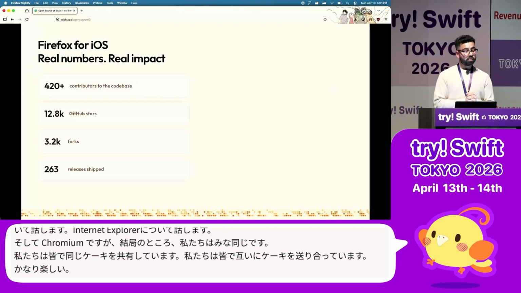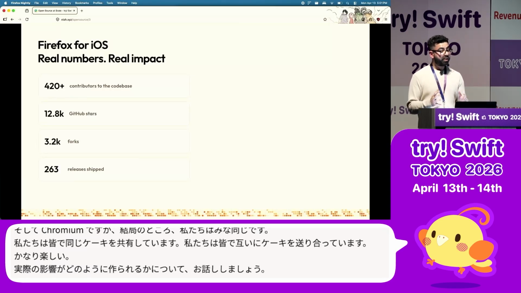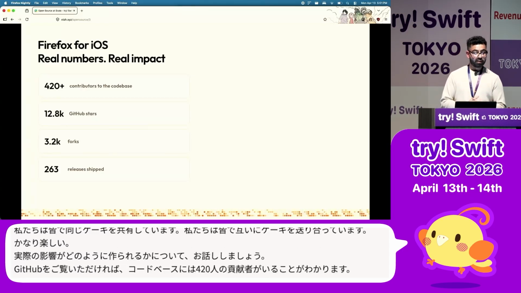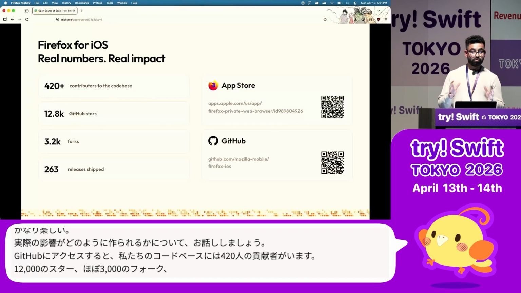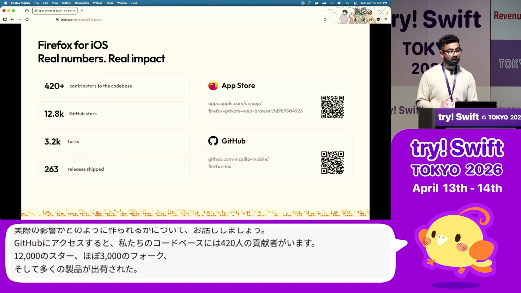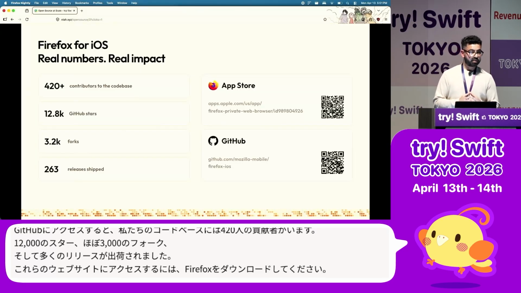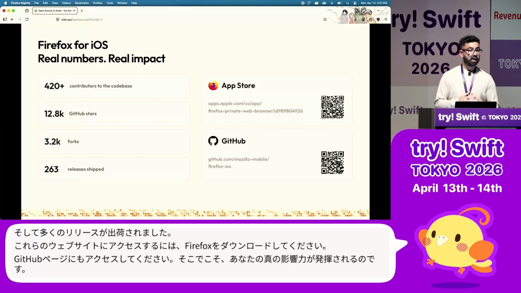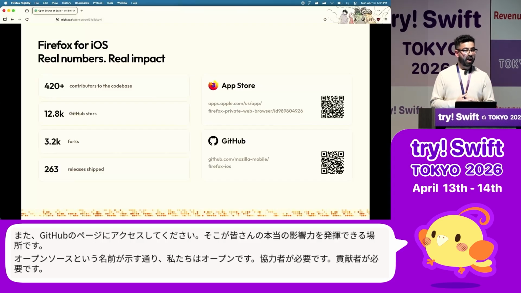Now, let's talk about how real impact is made. If you go on GitHub, we have 420 contributors for the code base, 12,000 stars, almost 3,000 forks, and many releases shipped. I encourage you to go to these websites, download Firefox, also go to the GitHub page. That is where your real impact is going to be made. Because open source, as the name suggests, we are open, we need collaborators, we need contributors. That's how we flourish. Everything happens in the open.